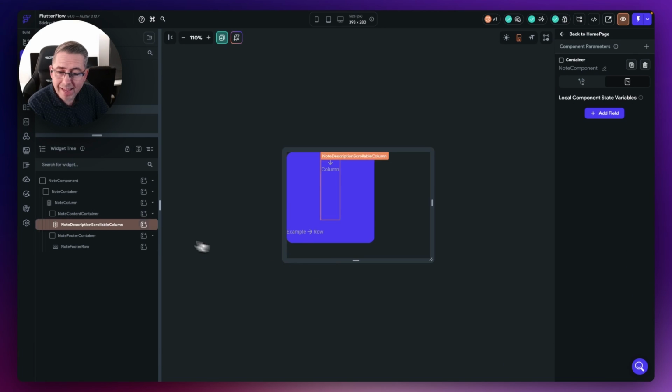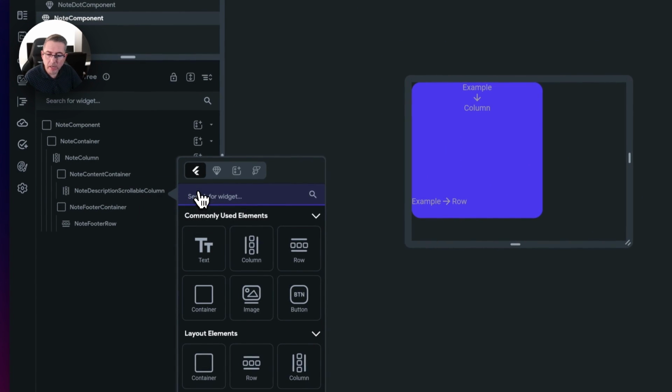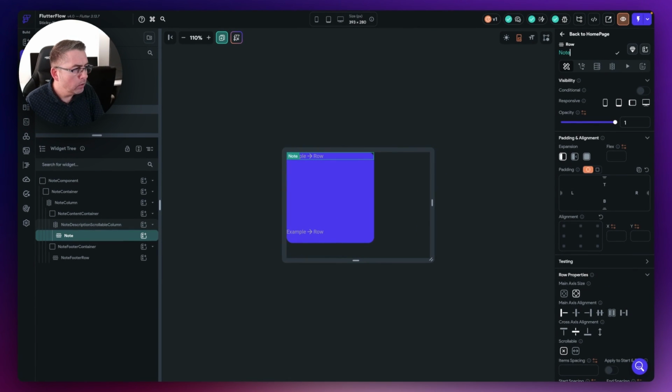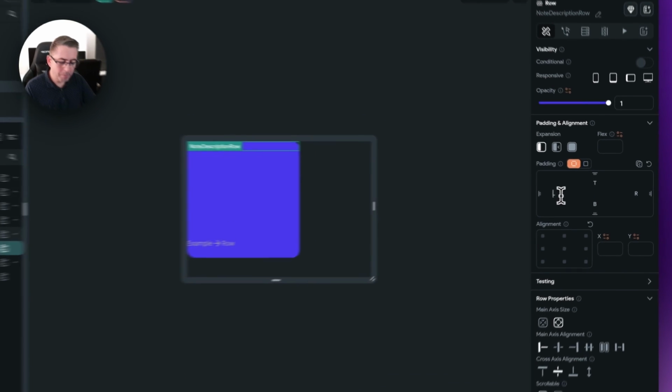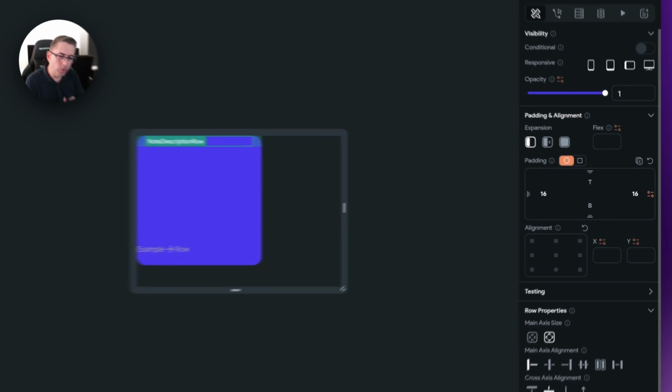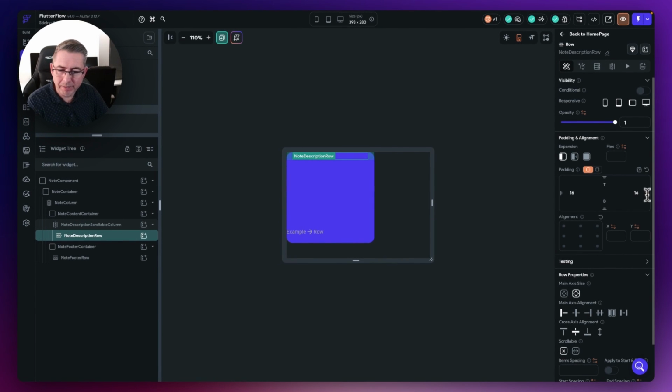Okay, so next up, let's add another widget into the note description scrollable column. This is going to be another row, so just select that. And then up the top here, let's give this a name as well. Note description row, just like that. And then we also need to put some padding against the left and the right here. Okay, so we obviously want to bring it to the edges. We don't want it to be hard up against the edges.